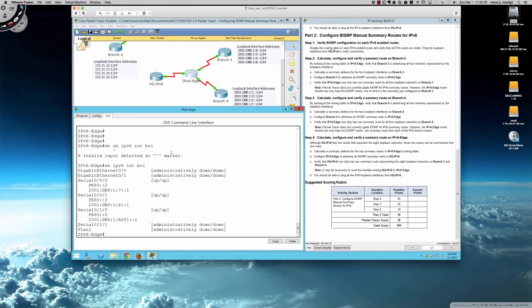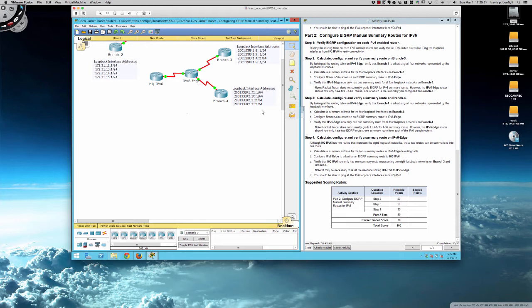All right, so we are using serial 0/1/0. There it is right there. And so that's our connection out to the HQ IPv6 router. So how would we do the calculation? Well, it's the same process as before. We know the interesting hextet. We're familiar with all of these values.